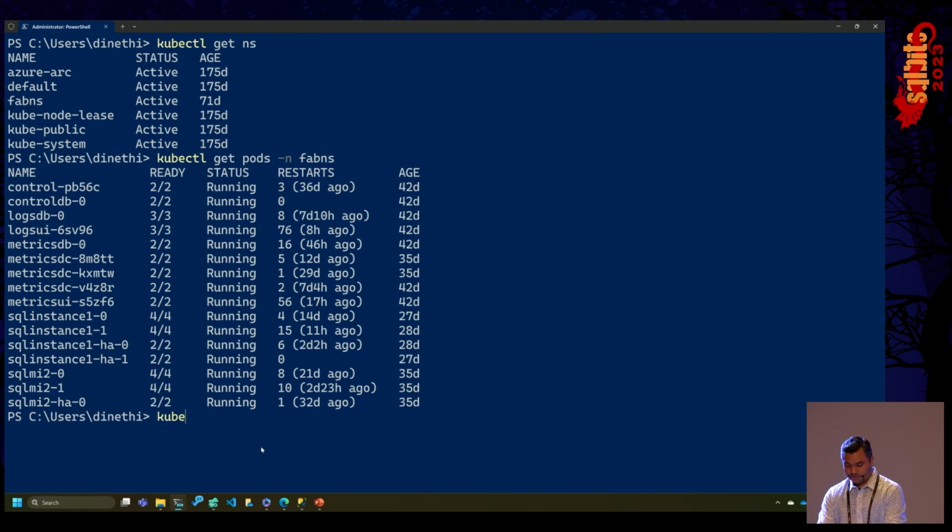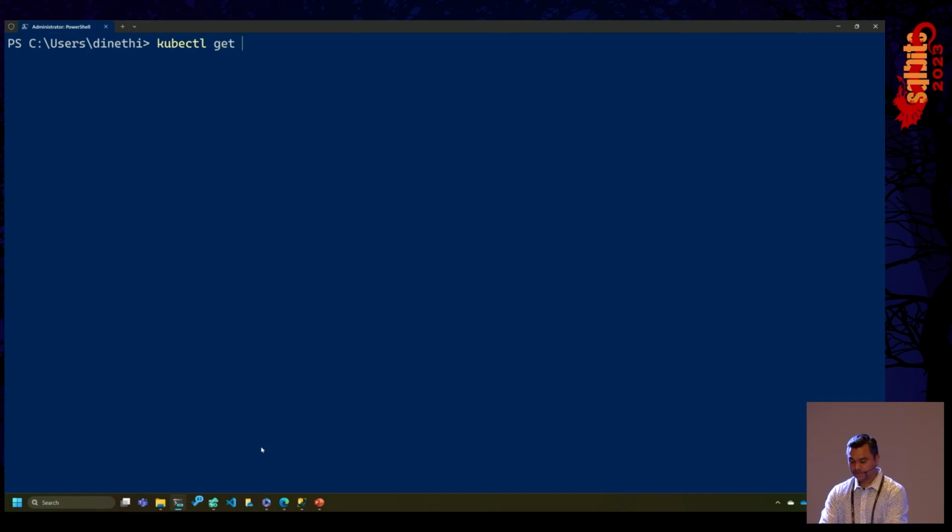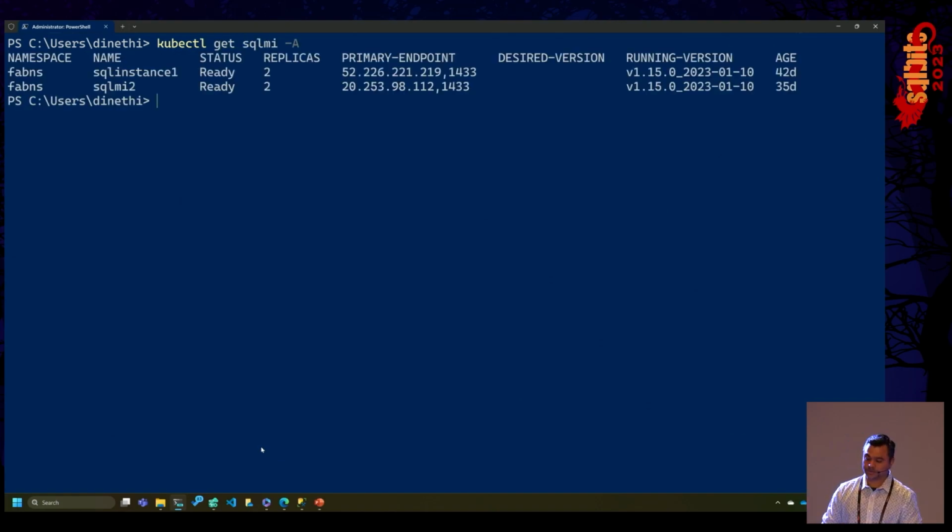If I say kubectl get SQL MI, there you go, all the SQL instances that I have on my cluster, right? So if you remember, we saw the pods. There are 2 instances. One is SQL instance 1, another is SQL MI 2. And the status is ready. I have 2 replicas in each of these. This is the listener endpoint that my applications can use to connect to.